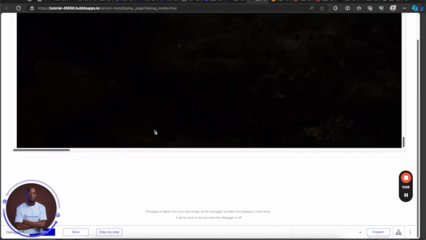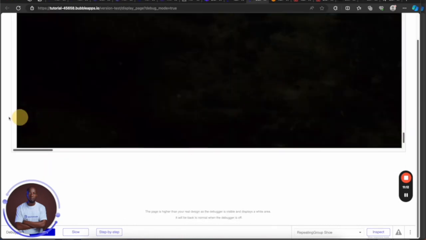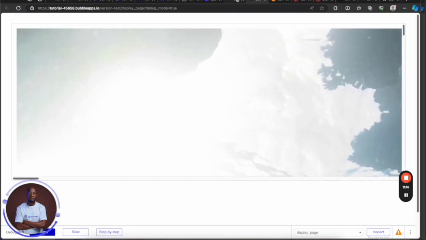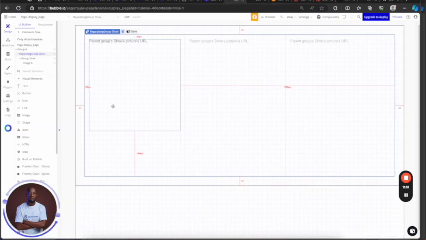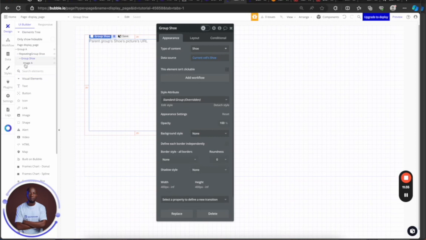Oh, so now we have our image all over the place, right? Don't worry, we're going to change that. So we have fixed number of rows now. Let's go back. Fit number of rows, stretch to fill horizontal space. Okay. And then what else do we have? Set fit number of columns, no. Separator, don't worry.